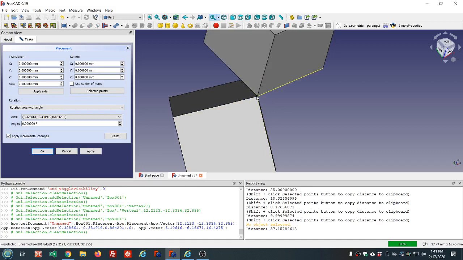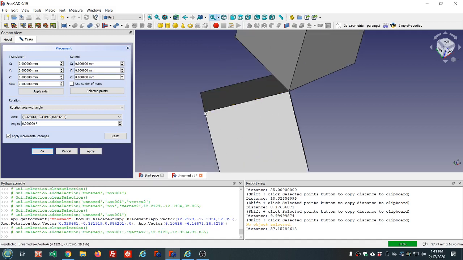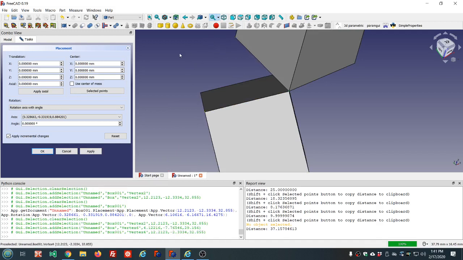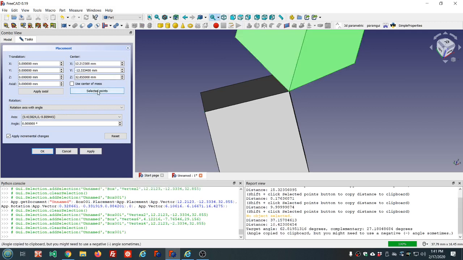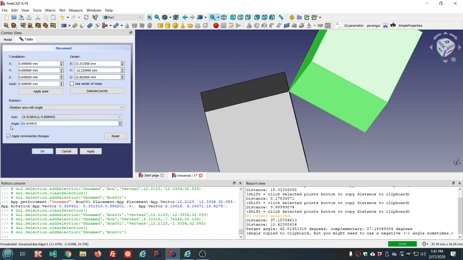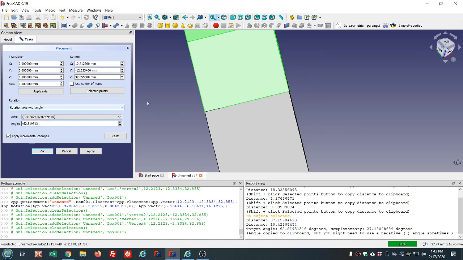So for this, we select the pivot point, if we can, and 2 points to move. So I'll select this point and this one to connect together. Hold down the shift key, click selected points. This has created the plane that contains all three selected points and created an axis that is normal to that plane. That is the axis here. The angle needed to rotate against that axis is saved in the clipboard. We can paste it here, Control V. And we will need to have a negative number sometimes. So we press a minus button there. And we can apply that.